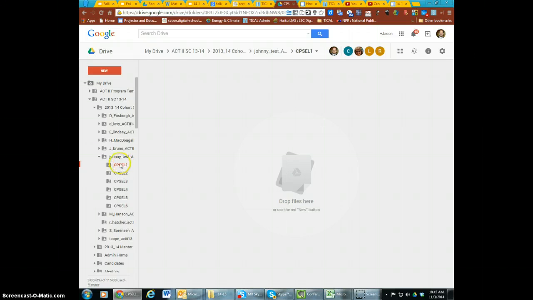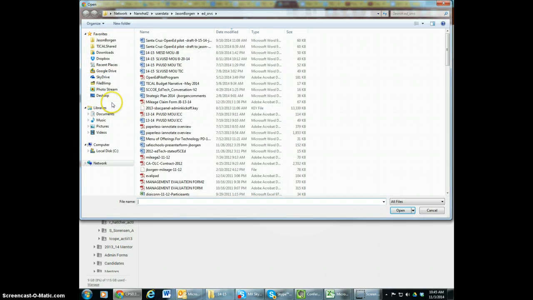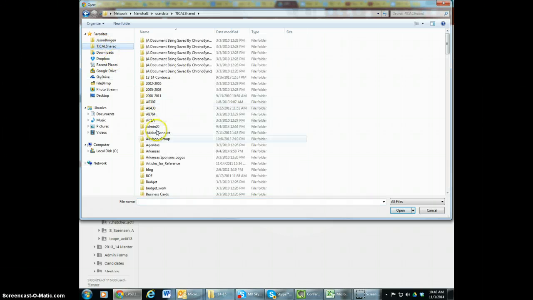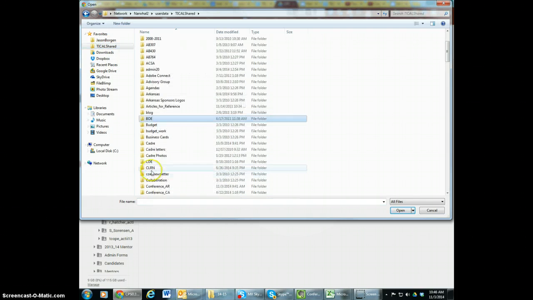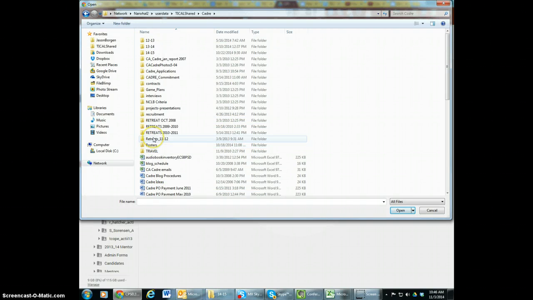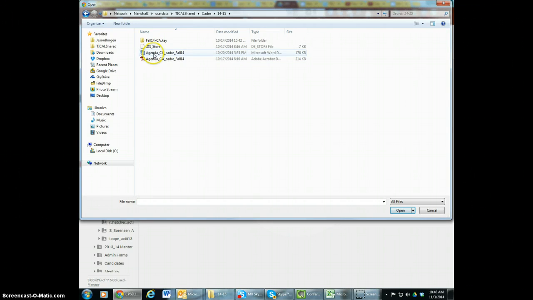So now I'm in Capsule 1 because this evidence is going to relate to Capsule 1. So I'm going to click on New, I'm going to click File Upload, and I'll locate that file on my computer. So I'm looking for an agenda I made relating to vision setting. So here is my agenda.